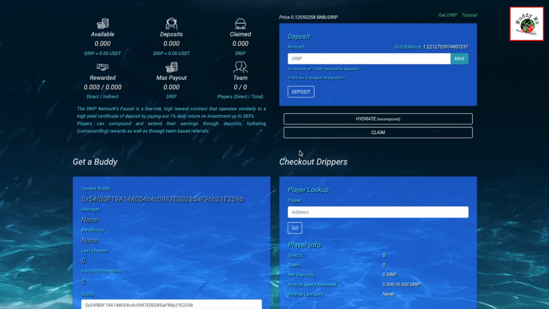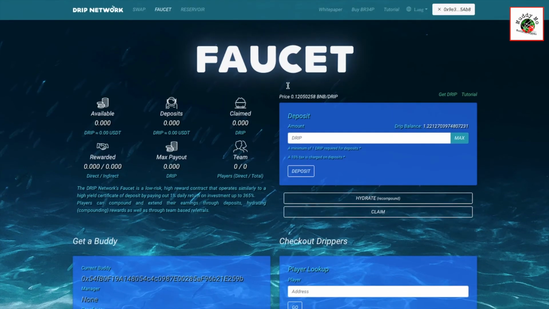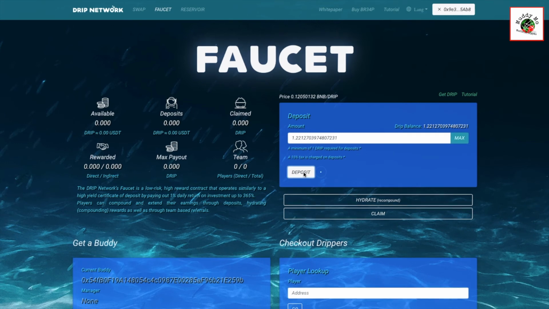So after you've approved that, buddy, and approved that transaction, now you can actually get into the faucet. As you see here, my Drip balance is 1.22. So I'm going to put that entire balance in here, and I'm going to hit deposit. And remember, there's a 10% tax on deposits, so make sure you account for that, and there's a minimum of 1 Drip for deposits. So let's get that in there.